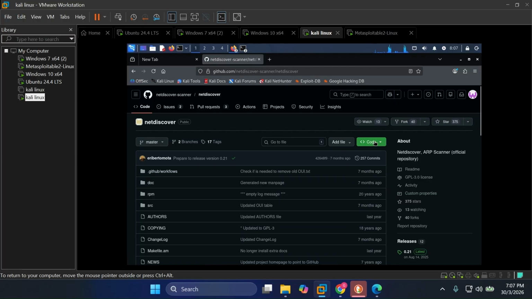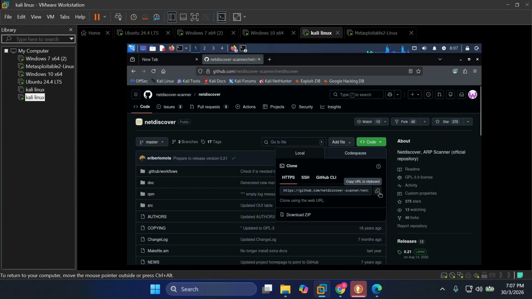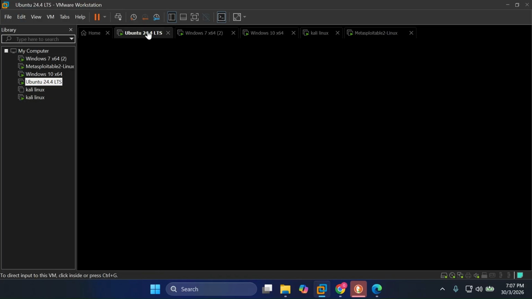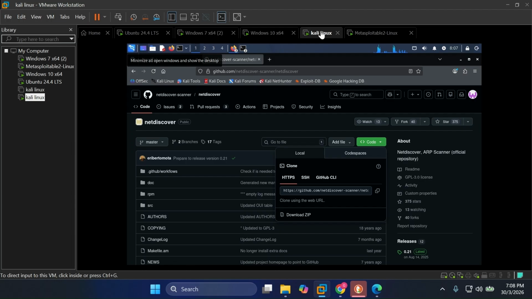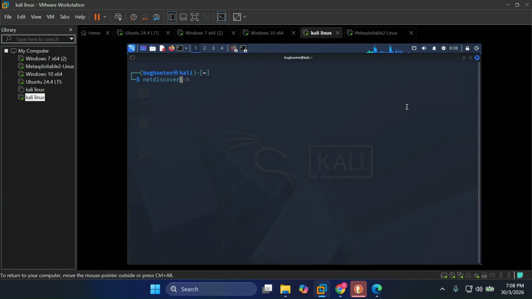So you come to this code here and click here, and you go back to maybe your Ubuntu, but I am not going to do that. Or you come back to Kali. Let me minimize this, and then you can do git clone, paste that link here, and hit enter. It is now going to load and clone Netdiscover onto your operating system. I already have this pre-installed, so there's no need for me to be doing this. So I am going to backspace this, and we will continue with what you can do with Netdiscover.